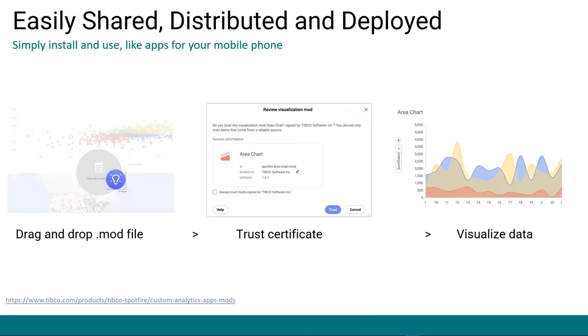This is an example of the process of installing, between quotation marks, and using the mods. And I say installing between quotation marks because the process that allows you to start using mods is just, as I mentioned before, simply a drag and drop of a single small file, a mod file, into your Spotfire session, so into your Spotfire instance.